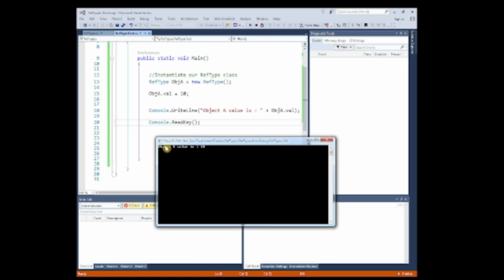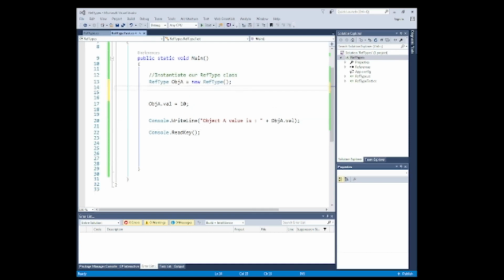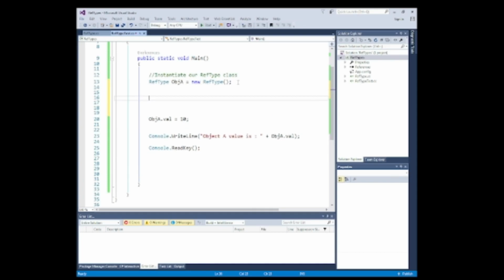And so we can see object A value is 10. So we set the value to 10 and we got the expected result, 10. Excellent. So we've got the expected result. Let's make some space here.